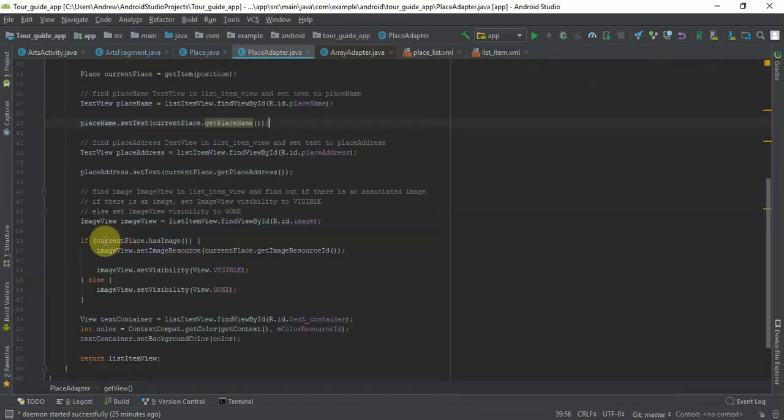So what we do is we check if it has an image, and remember that's the method that returns true if it has an image, false if it doesn't. So if it does have an image, we'll set the resource ID to the current resource ID, and we will set the visibility, we'll make sure it's visible.